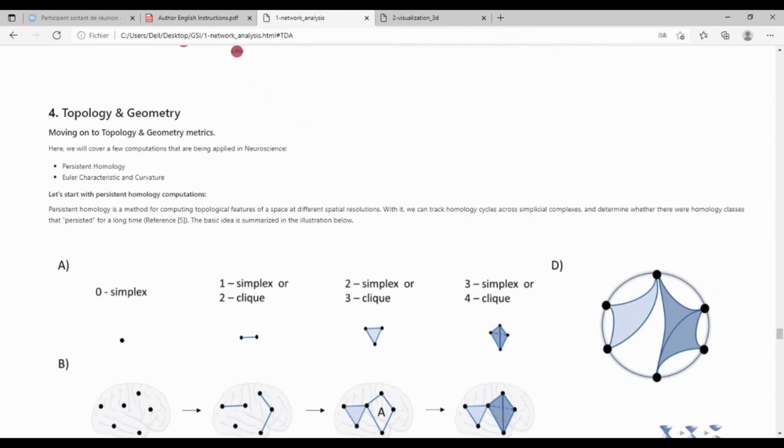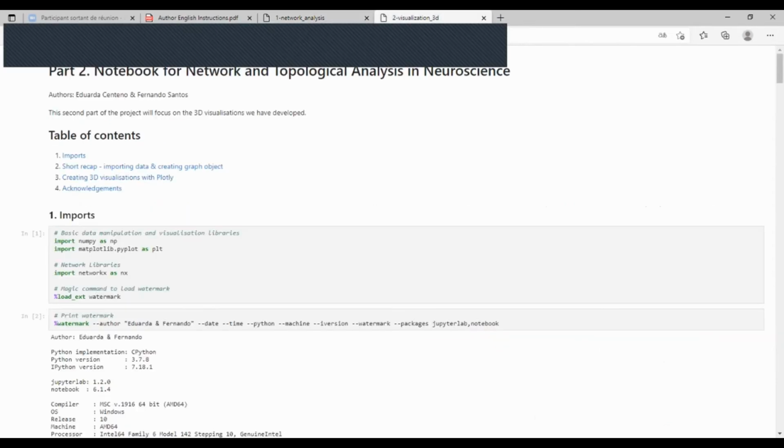And then on the second part, we have a notebook that is dedicated to the 3D higher order visualizations, as I mentioned, which Fernando will present now.